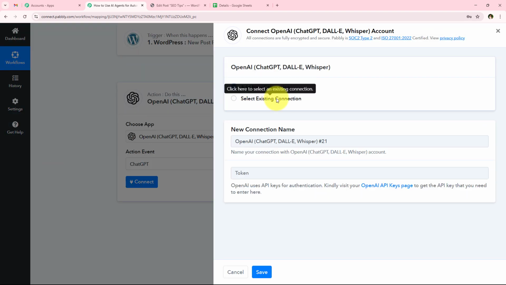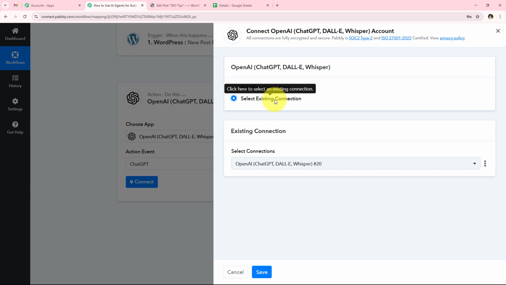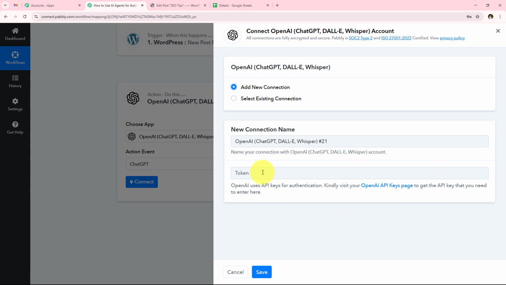Now it is asking me to add a new connection or select an existing connection. So if you have already connected your OpenAI account with your Pabbly Connect workflow, you can click on select existing connection and then save. But if you haven't, you have to follow me, click on add a new connection, and now it is asking me for the token. It says kindly visit your OpenAI API key page to get the API key that you need to enter here. So as you can see, here is the hyperlink to go to this OpenAI API keys page.